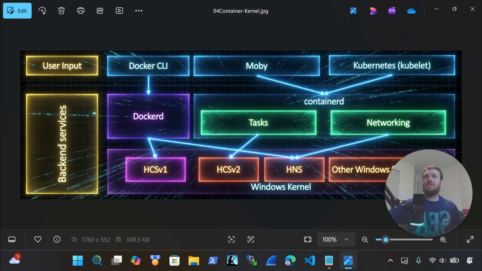So the key takeaway is even though Kubernetes and containerization are Linux-style tools, on Windows they rely on Microsoft's host compute service and the Windows kernel to run those containers. This is why we will install the containers feature plus containerization on our Windows worker nodes, and this bridges Kubernetes with the Windows kernel.